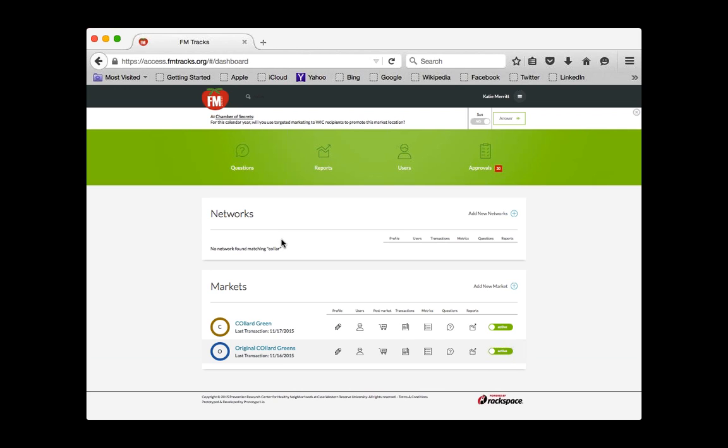All right, we have a question about Florida markets, and the answer is that yes, Florida markets will be using FMTracks to submit their data to Wholesome Wave.